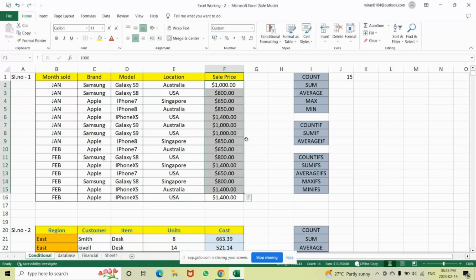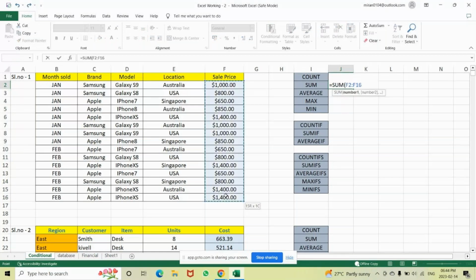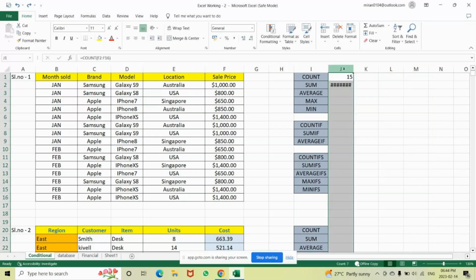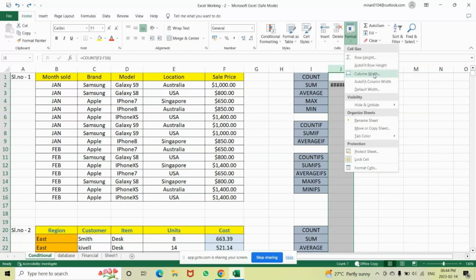I need to know the total amount also, the sales price. So I'll use equals sum, open a bracket, select this range, close the bracket, press enter. When you get these hashtags, that means the space is not sufficient, so you have to drag this to the next level. If you're not able to drag, then select this column, go to formatting, and you have an option called auto fit column width. Click on this and it will adjust automatically.